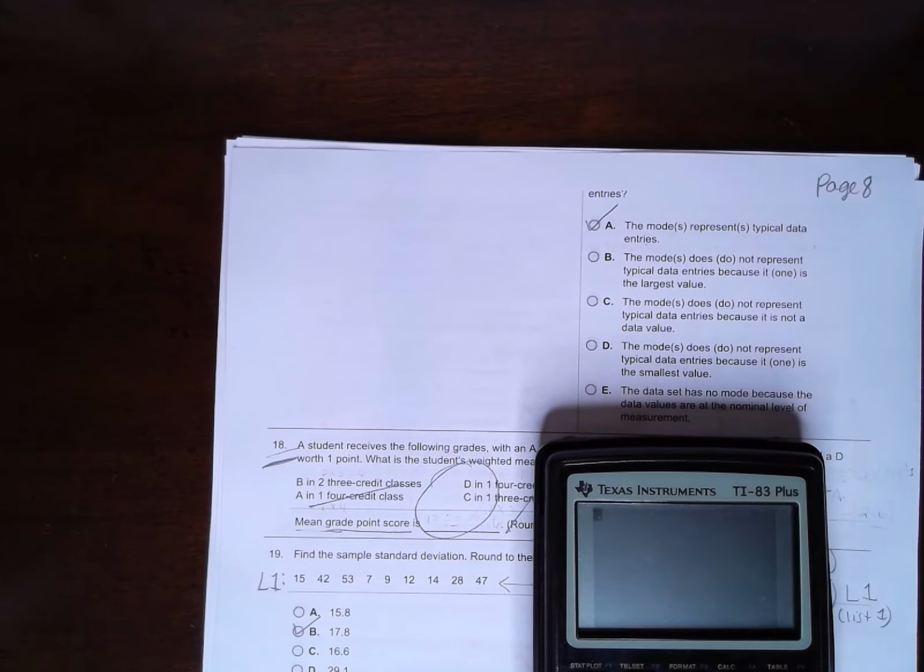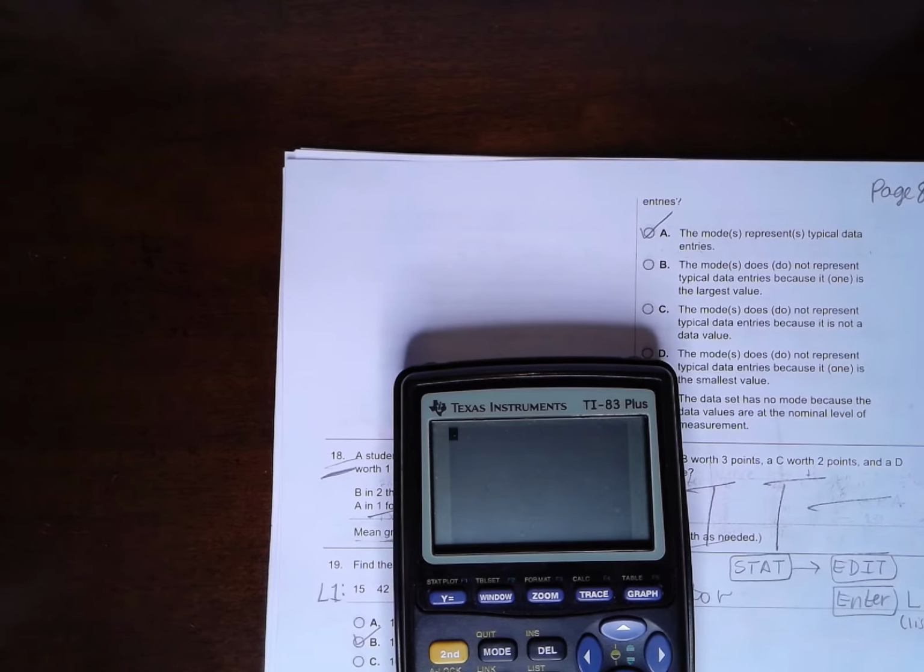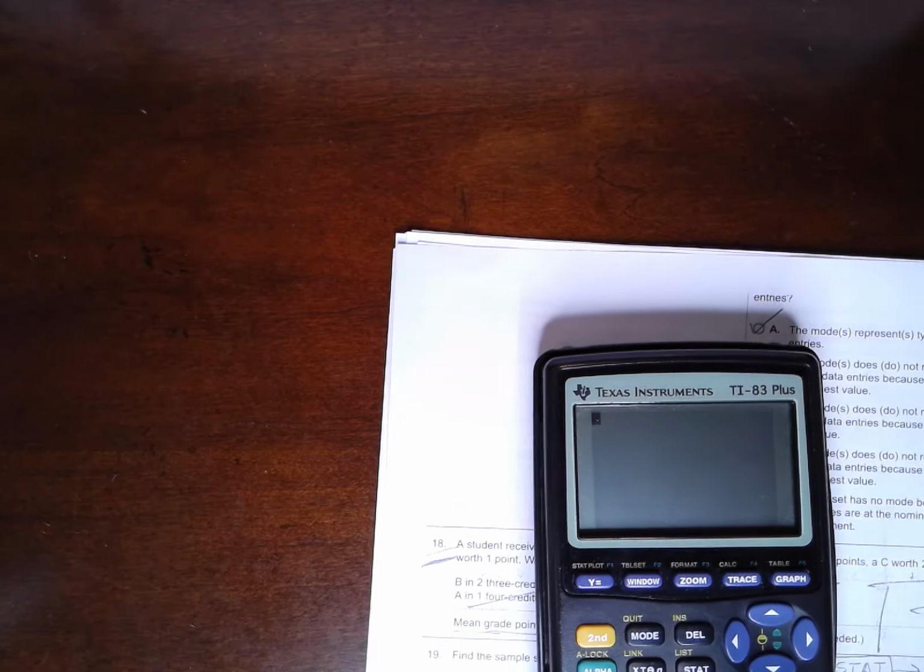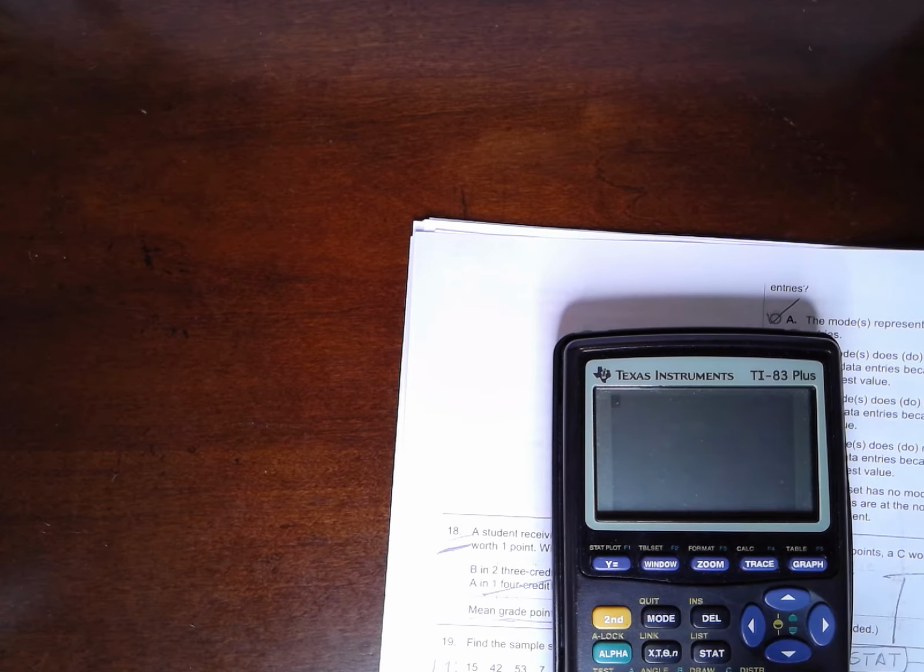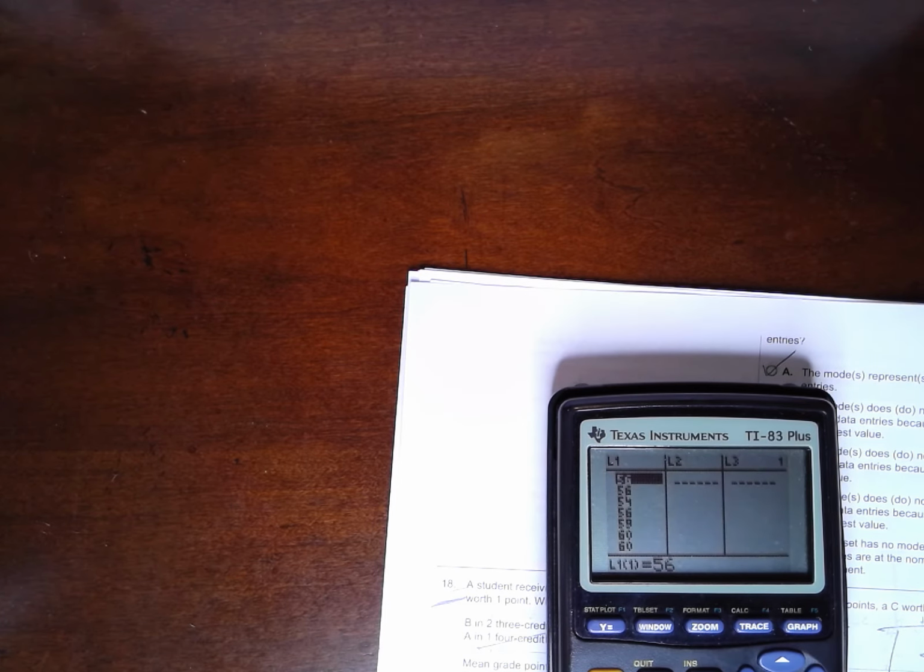I'm just trying to find a good view for the calculator. So the keys that we are going to use, we're going to press the stat key. Let me bring this up. So we're going to press the stat key, and then in this menu we're going to press enter to choose edit.